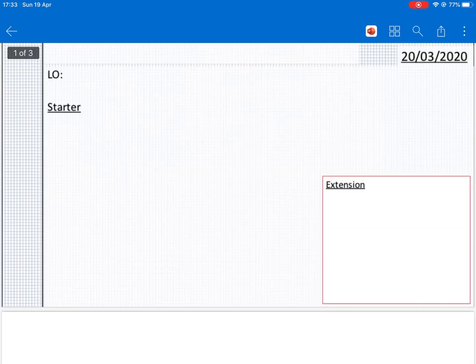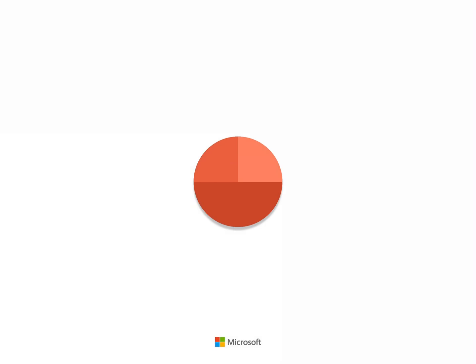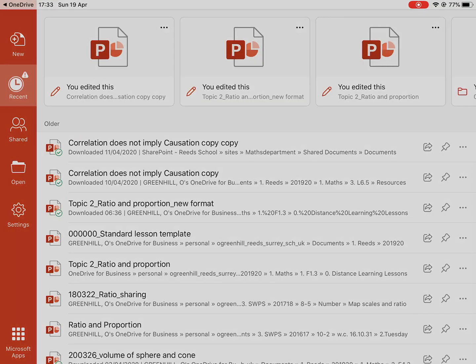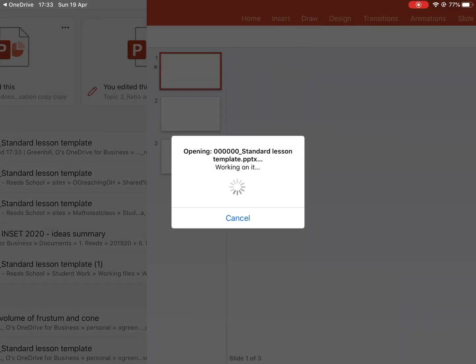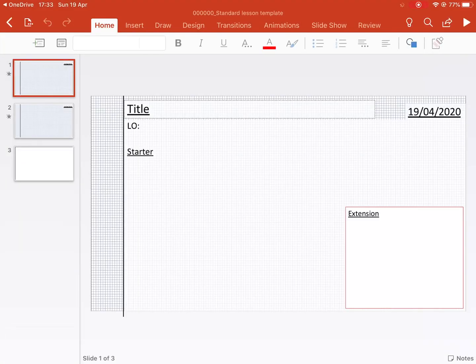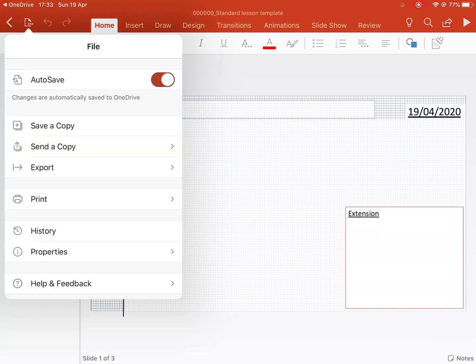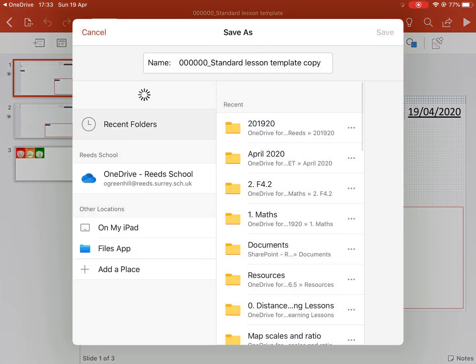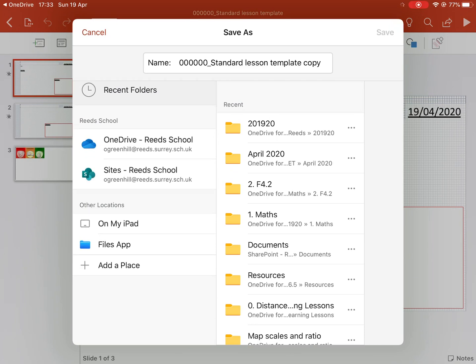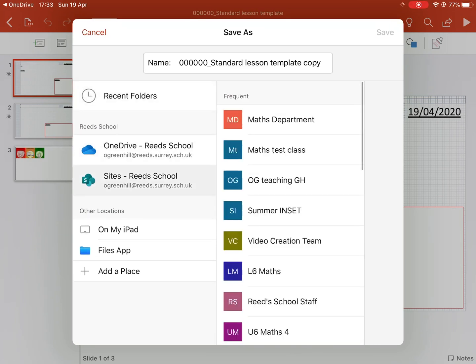And let's open it. So this would be, for example, a scheme of work or something that you want them to be able to refer to, but not be able to edit. Okay, and then we're going to save a copy.